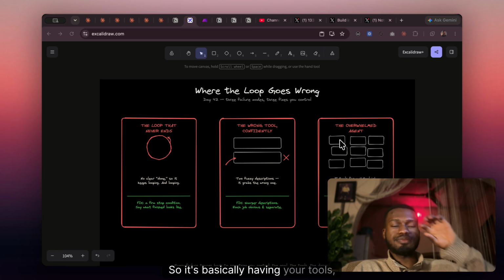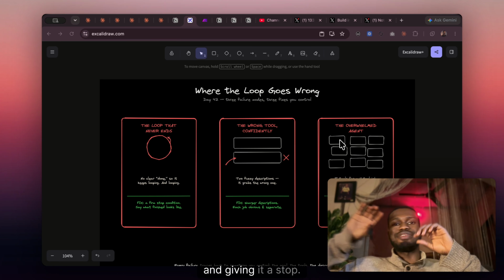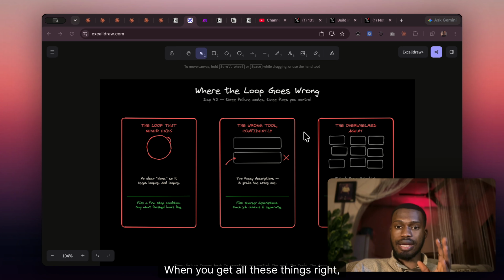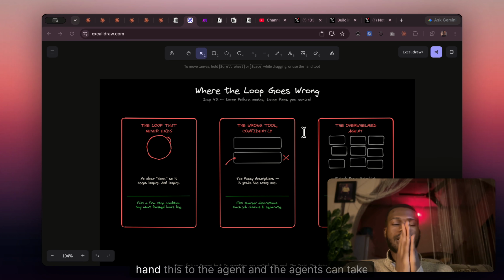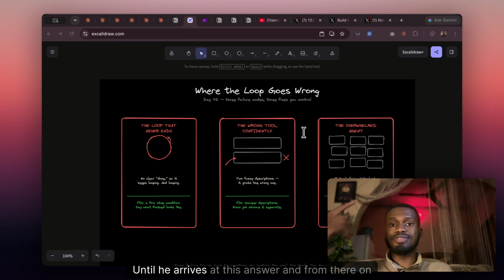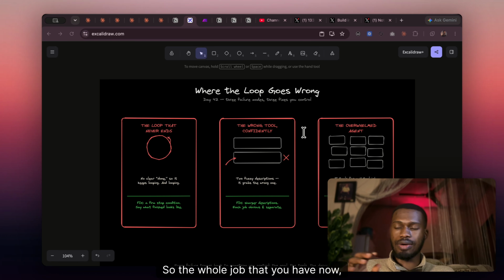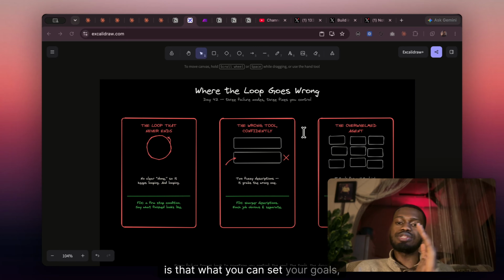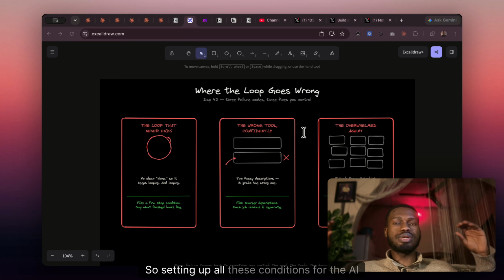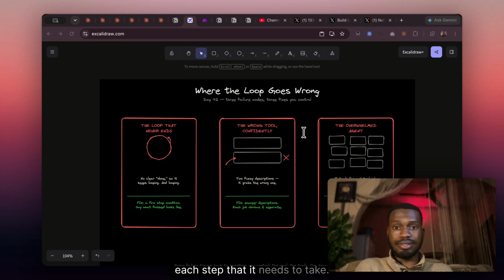So it's basically having your goal, your tool, your description, and giving it a stop. This is the line your AI agent needs to work on. When you get all these things right, you'll be able to hand this to the agent, and the agent can take the loop until it arrives at the answer, and from there on it's going to stop, right? So the entire control that you have is that you can set your goals, your tools, your description, and you can also set a stop. So setting up all these conditions for the AI agent, it finds by itself each step that it needs to take.